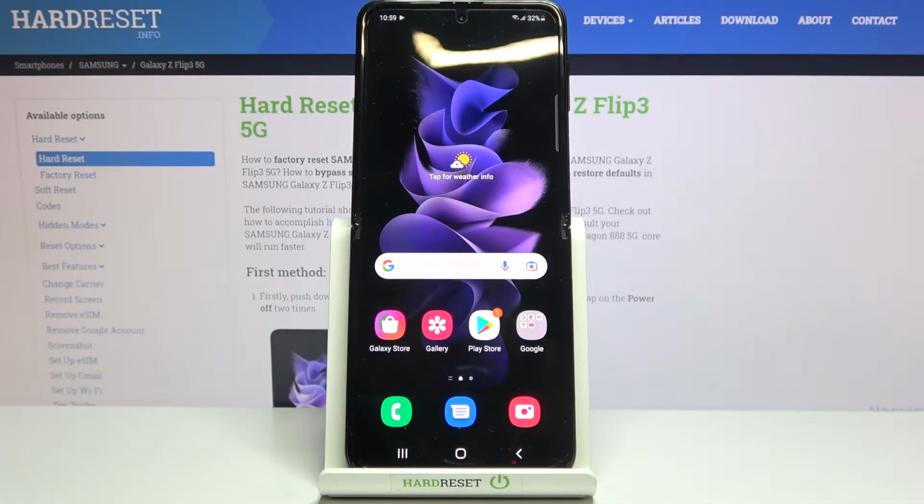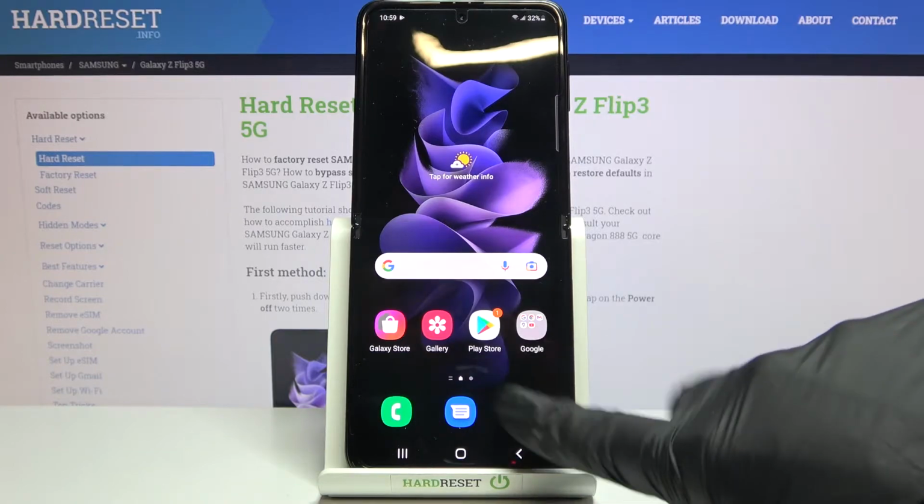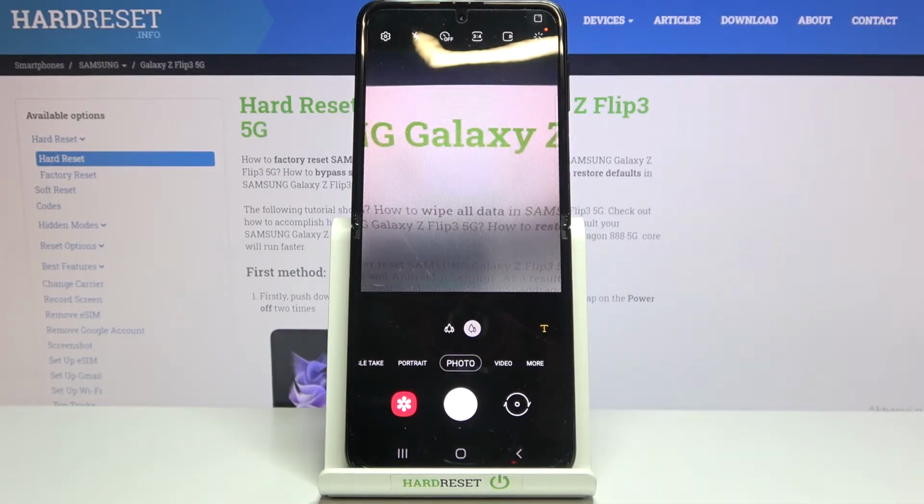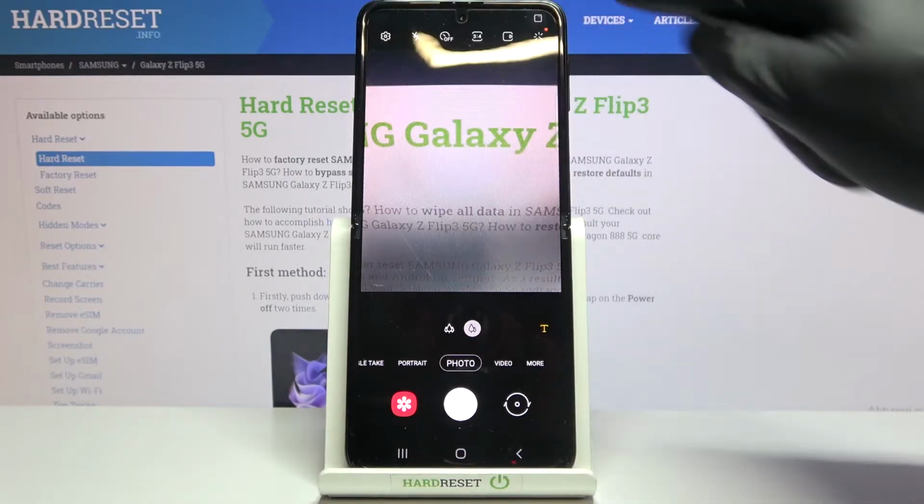Welcome, here I've got Samsung Galaxy Z Flip3 5G and I'm gonna show you how to change aspect ratio in the camera app on this device. So let's start by tapping on the camera button to open it, and for now we are on standard photo mode. Let's stay here and focus on this settings bar.